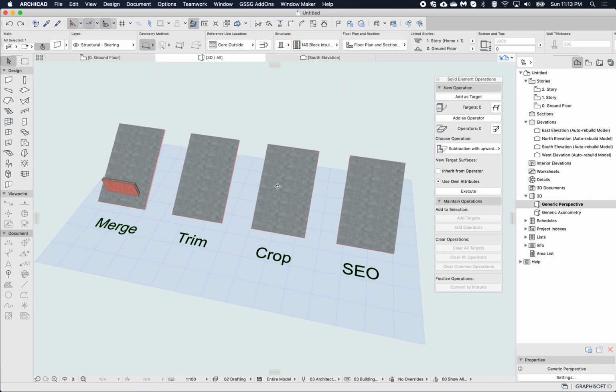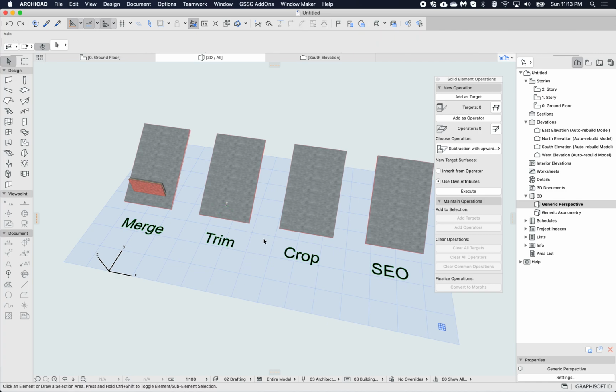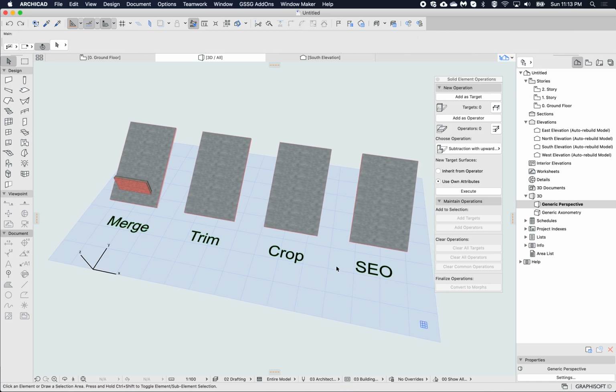These are the four different methods. Hopefully that was useful and helps to better explain the differences between these different cutting methods.